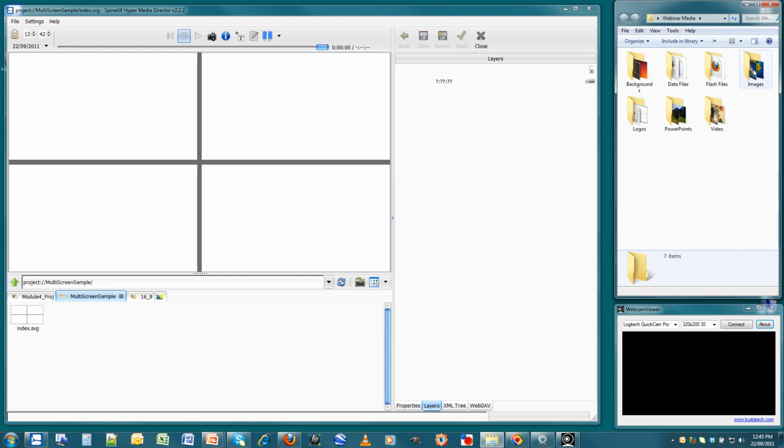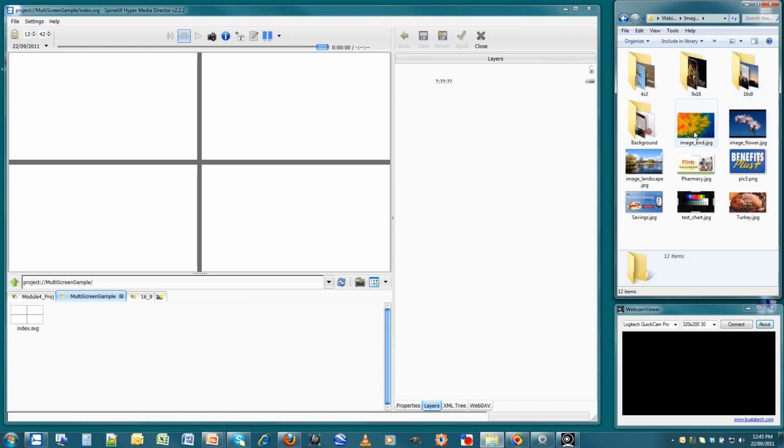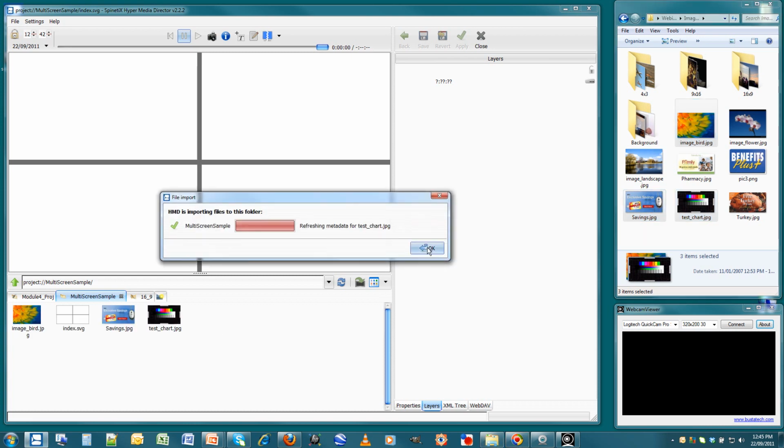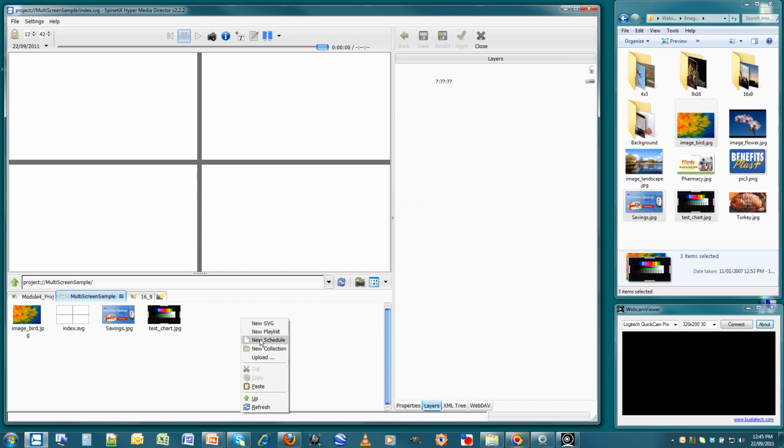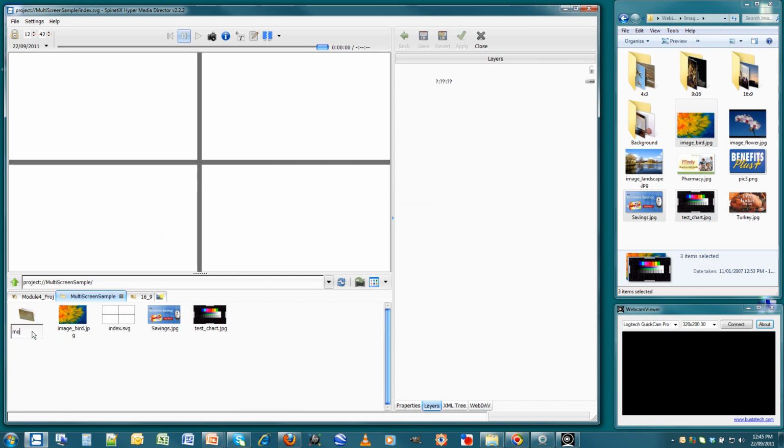So going into my images, I'll grab a couple of images, a bird, a test chart, a savings. Just drag that and drop that into my project. Obviously remember, try and keep your projects neat, and always where possible use folders. So we have our 3 files, we just drop them into the folder.